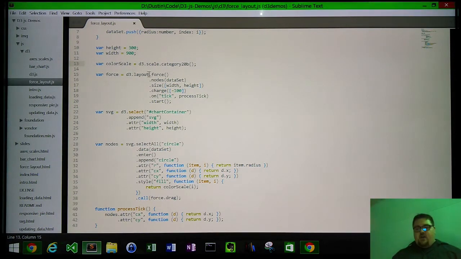And then we're going to set our nodes, which is going to be our data set, a size for the visualization, and we're going to set a charge. The charge actually determines the sort of gravitation between the elements. And there's a couple of other different settings you can use in the force layout specifically to determine how the elements interact and how fast they go towards each other and whatnot.